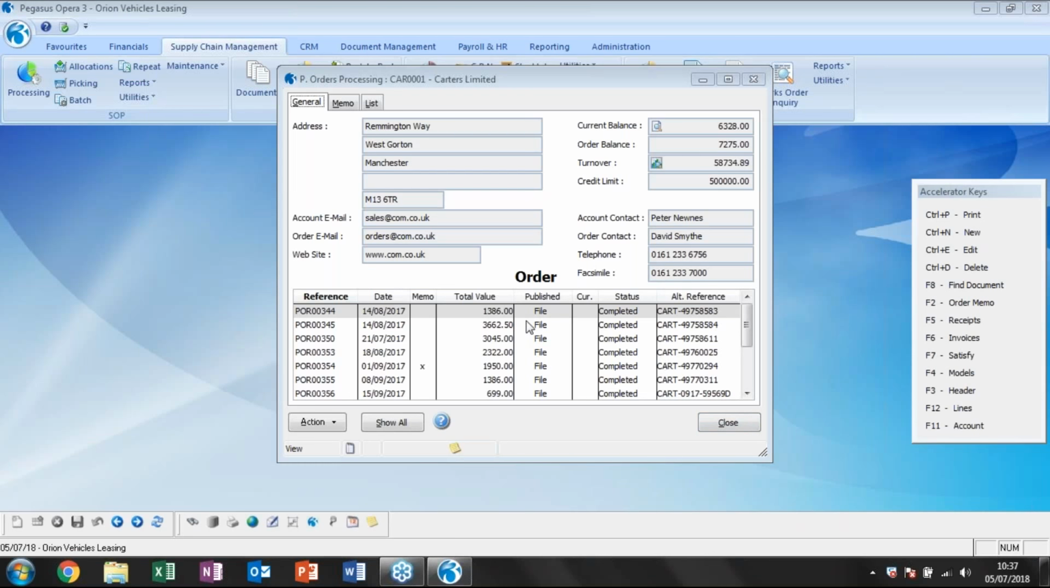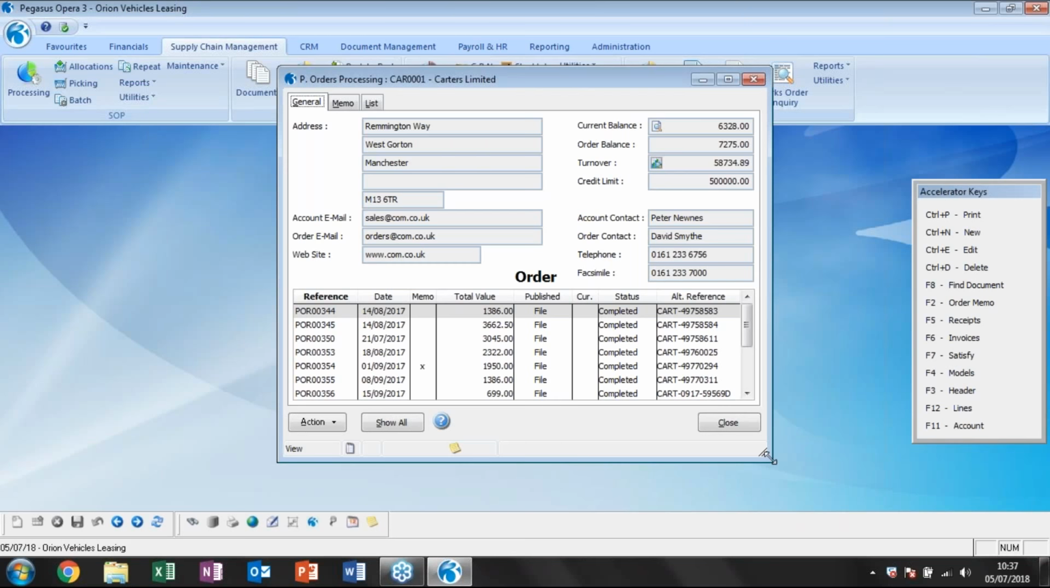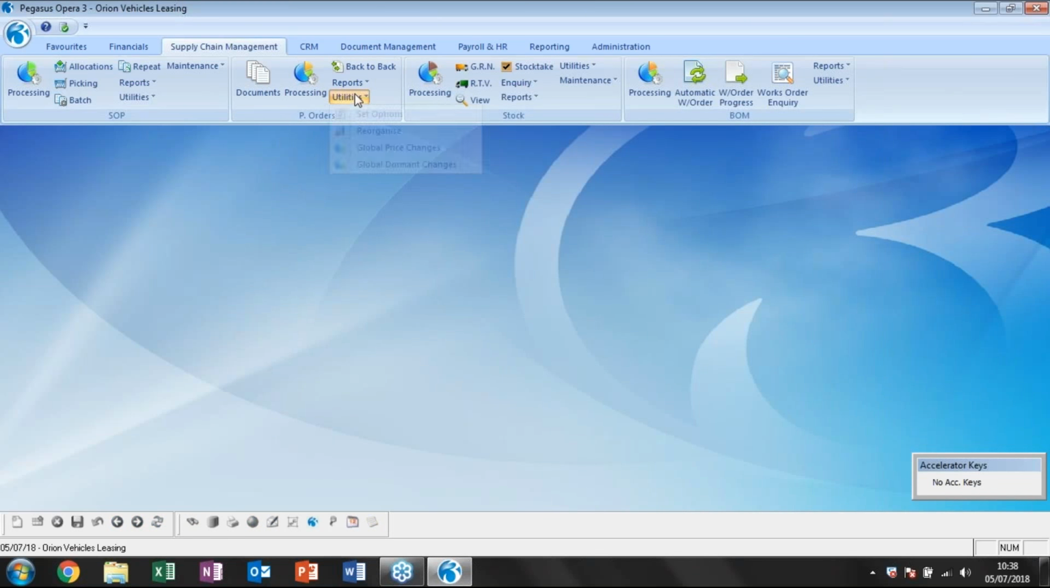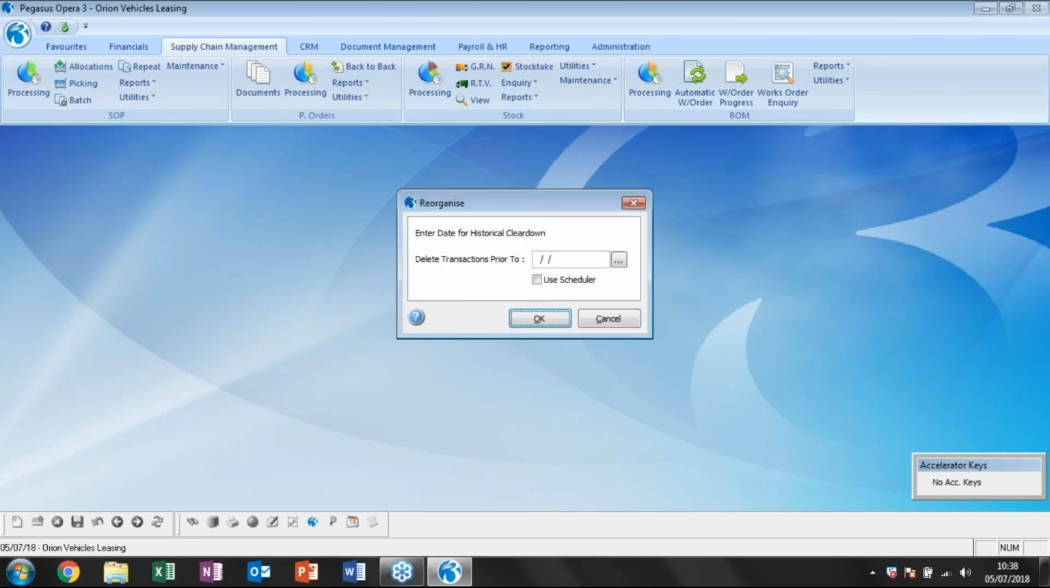Before we go along on there, we're going to actually have a look at the purchase order processing line and see what dates we've got. So as we can see, we've got a number of completed transactions on Carter's Limited dated pre-September 2017. So it may well be that I want to affect everything based on the 1st of November 2017. Now what that will do is it will remove all of the lines before that date and keep anything that hasn't been fully completed. If we go into purchase orders, utilities and reorganise, I'm going to set my date as the 1st of November 2017.